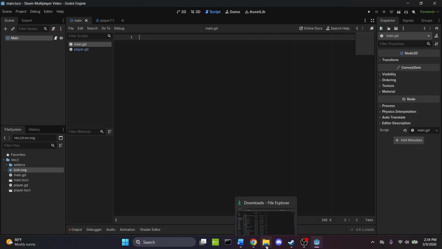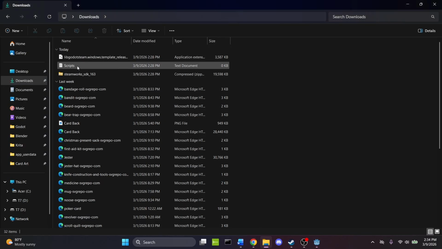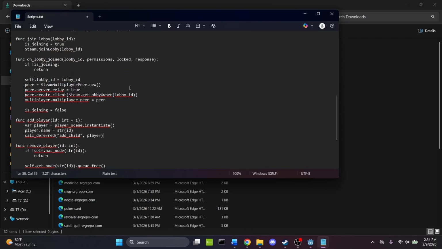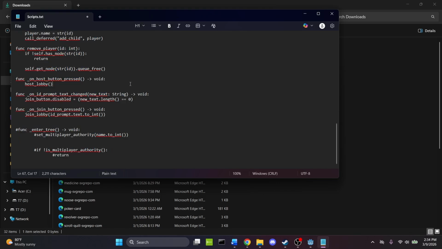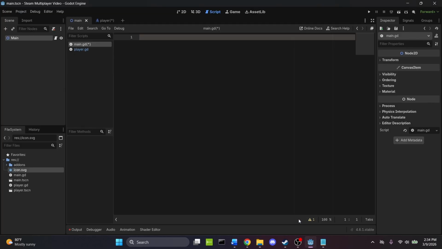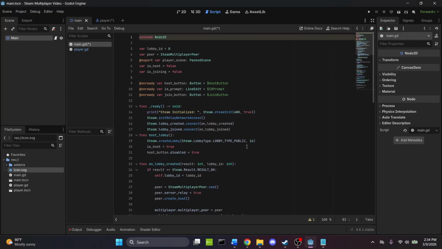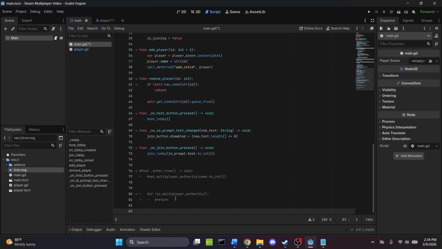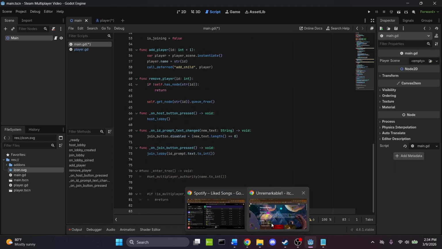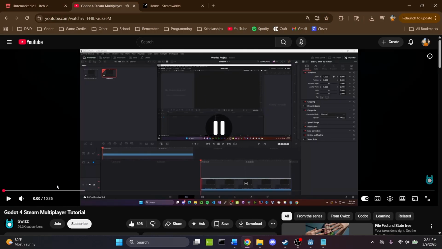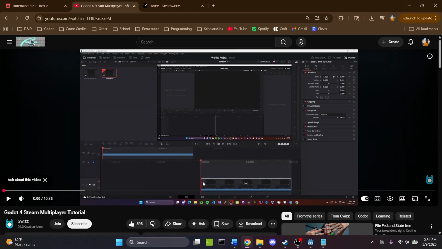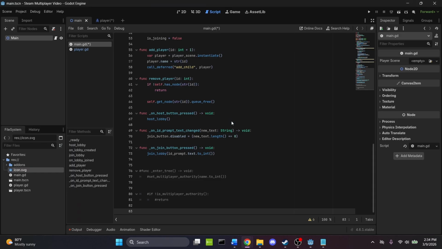And next thing, go to main, delete everything. You can even delete that too. But I have a text file here with all the scripting that you're going to need. Just go ahead and paste it. There you go. There's some stuff at the bottom I'll get to in a bit, but this script was made by GWiz. Check him out. He made a wonderful tutorial.